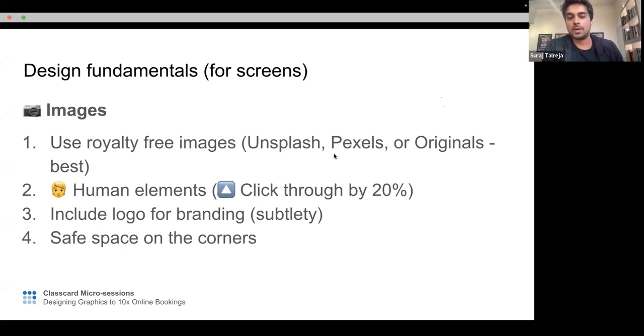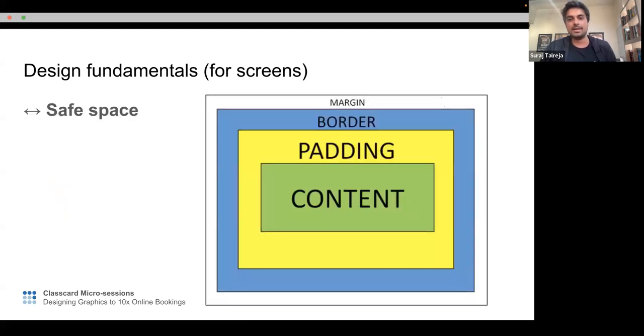Another good thing is to include a logo for branding on all the images. We do recommend doing this very subtly and not something very large, supersizing the whole meaning of the event. Safe space for corners. This is an important one, so I'll touch upon this in a little more detail.